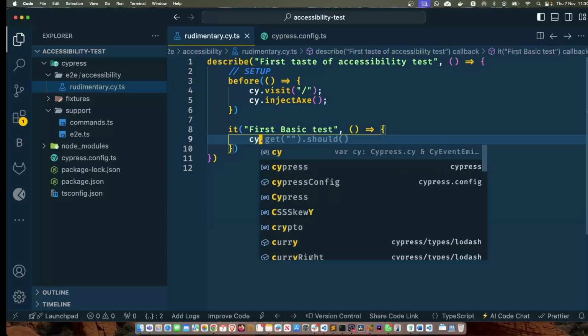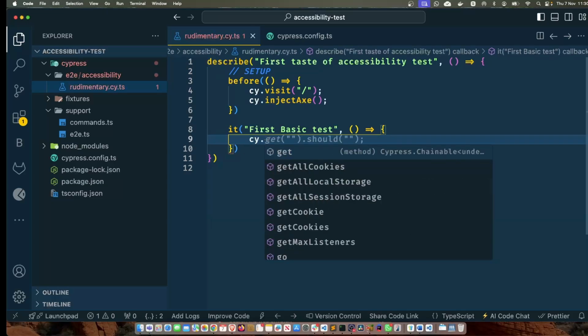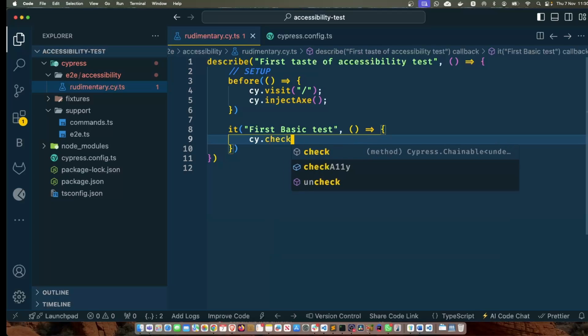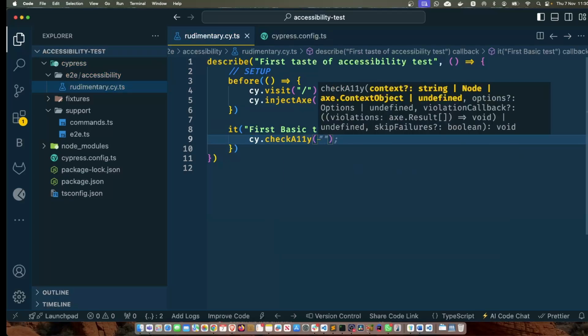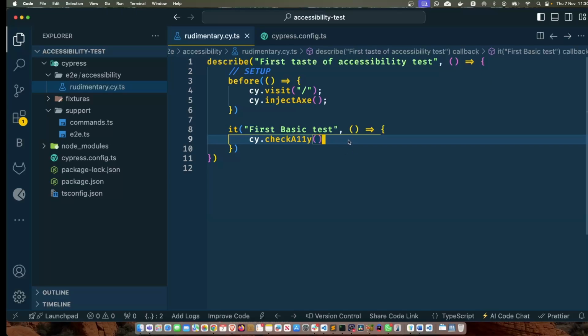Then writing the test is quite easy. All you need to do is cy.checkA11y. For now, the very basic test is just this. There's nothing else that you want to bother yourself with. So let's go and run this and see how things are doing.